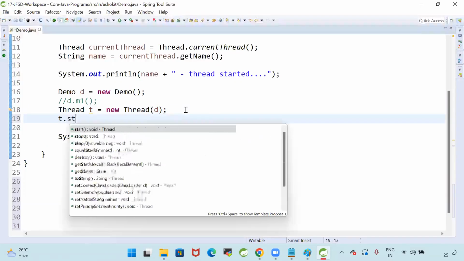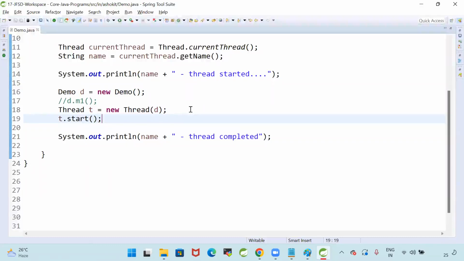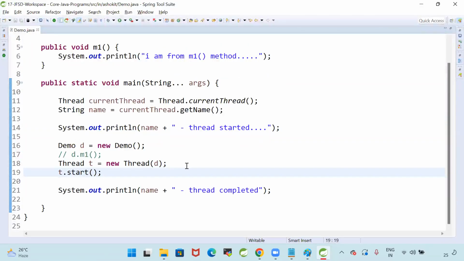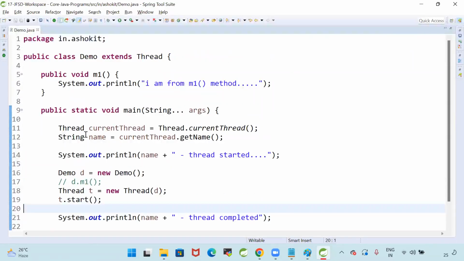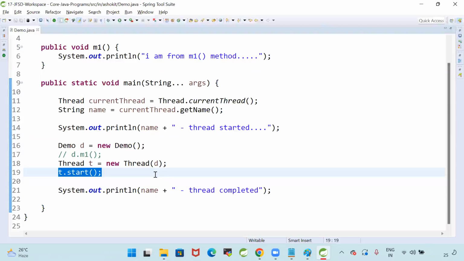Now I'm going to call t.start. What is the meaning of t.start? Start the thread. Here we need to keep one small point in mind. Whenever you call the start method, the thread will check whether this class has a run method. What is that run method? Run method is used to execute the logic by the thread. Whatever logic you want to execute by a thread, you need to keep inside the run method. Able to follow me? Yes.